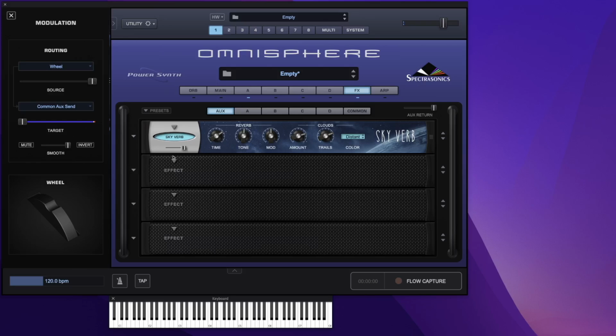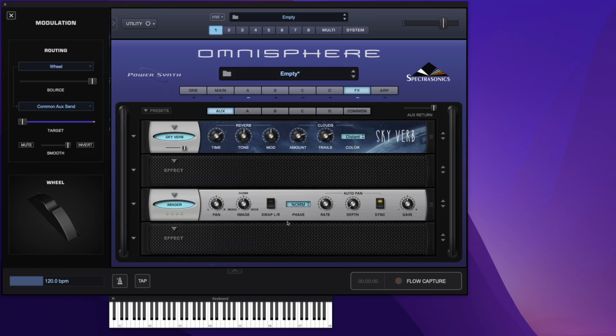Now what I thought when I was designing these patches, I thought I'd love to pan those trails, and the easy way of doing that is to go into the effect and put an imager in line. An imager has an autopan facility, so I'm going to ramp this all the way up to about 75. Let's see if I can get there. We've got 75 here, that's not bad. I'll just leave the rate 1-to-1 panning, but you can play with the rate as well. And now you get this effect.